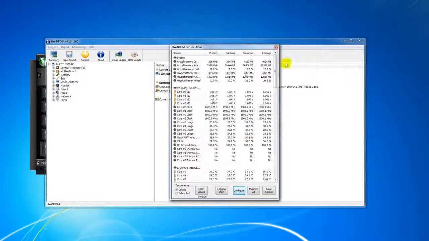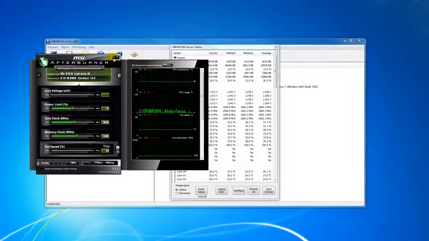For that, you have to keep this window open and MSI Afterburner open. You can minimize them both and keep them out of the way, but essentially that's just a simple way to show your GPU usage with temperatures, as well as your CPU usage and temperatures, and your frame rate.